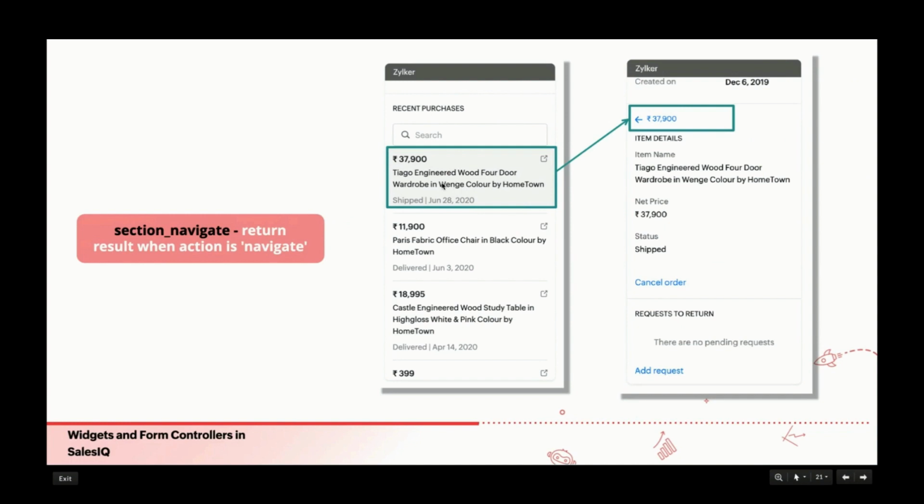So here the user can click on the visitor's first purchase, which is an engineered wood four-door wardrobe, view details about this particular purchase, like the price of the product and the status of the shipment, and then navigate back to this main list. So this is facilitated by section navigate.